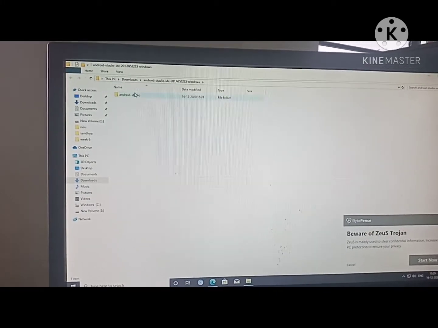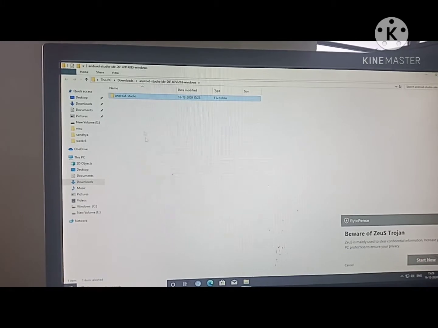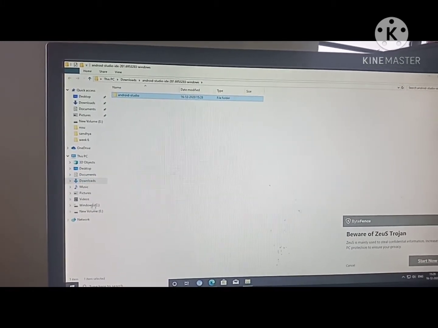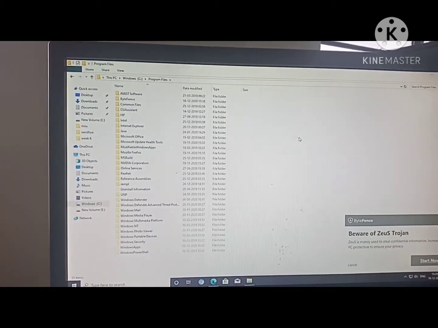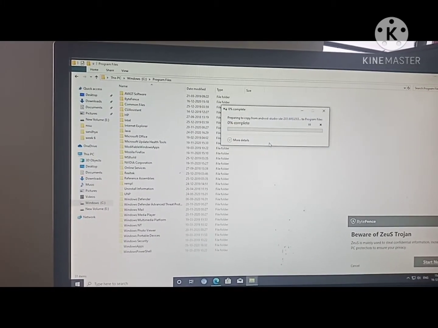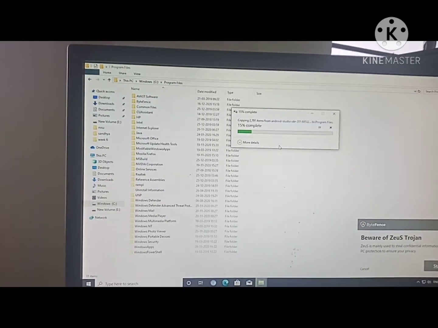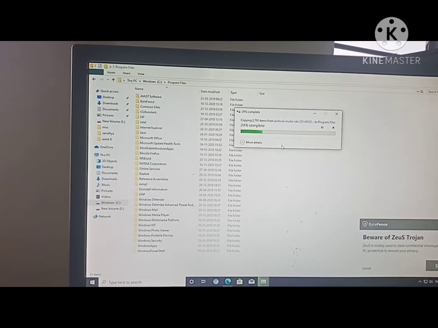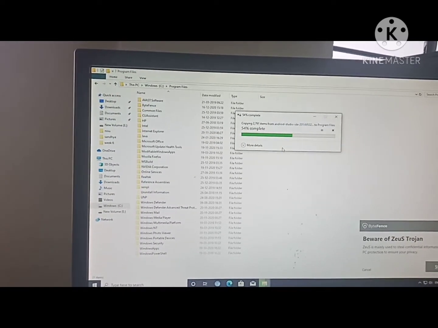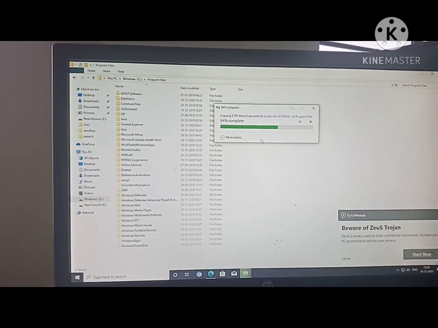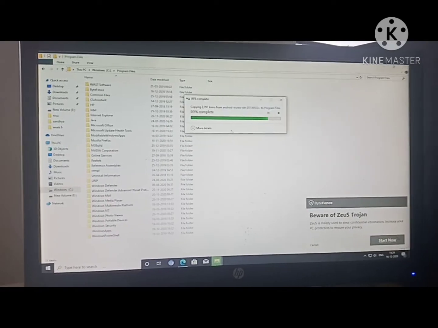So it is done. Now I will copy this file and paste it in Program Files. Continue, paste in the program files. Unzip your Android Studio package. In that you can see the Android Studio folder. Copy that Android Studio folder and paste it in Program Files.